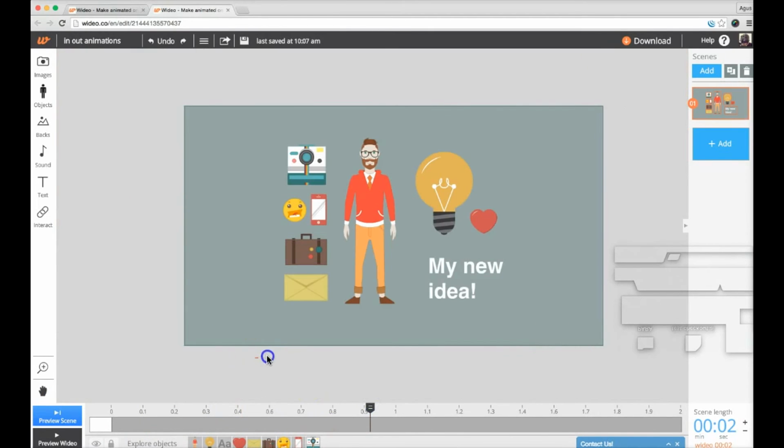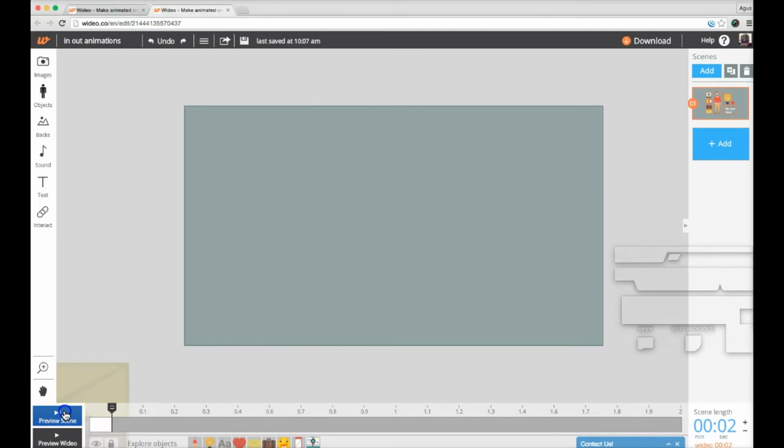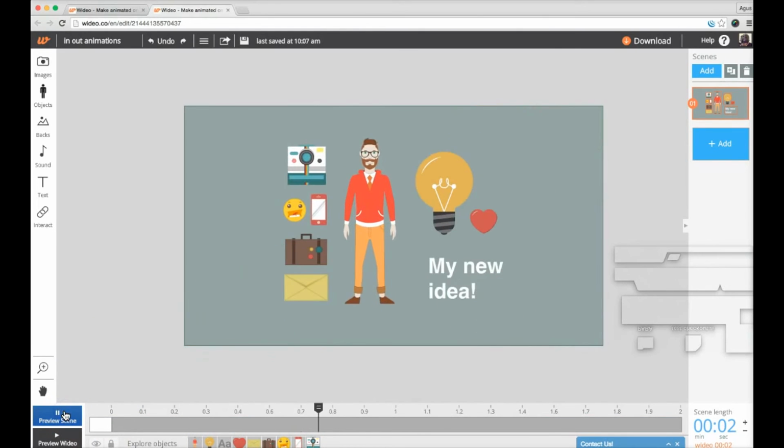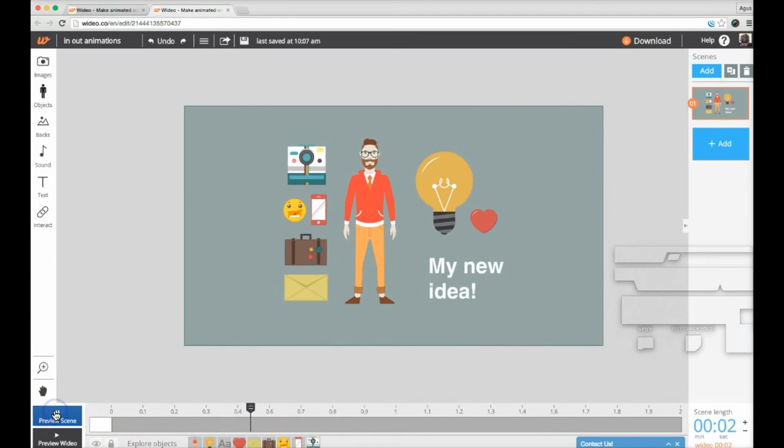It's also pretty cool. You can also select just those that you want, and you can combine grow with zoom or any other effect you want. Choose. That's how simple it is to make animations in Wideo. I hope you enjoy this tip.